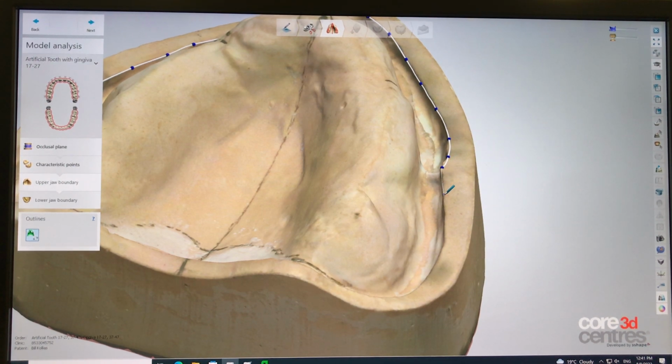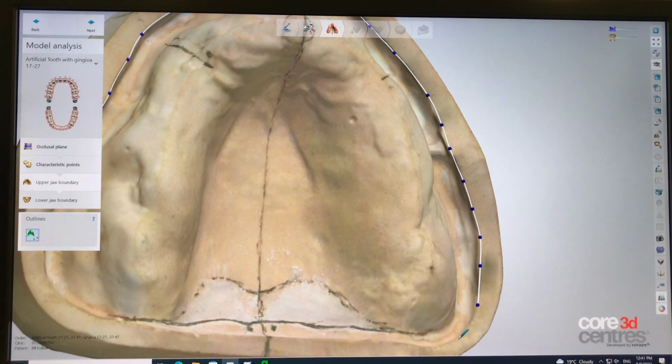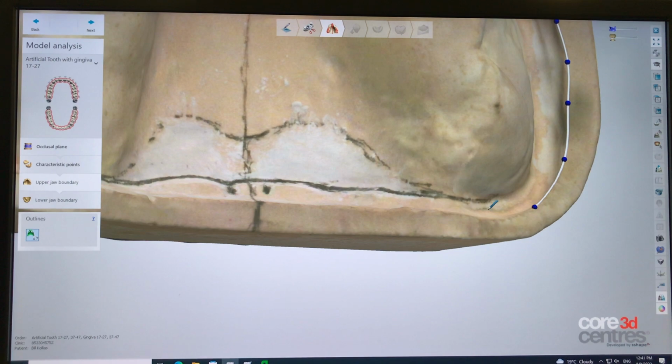So left click. I might want to rotate to make sure that I'm exactly on that ledge to get a better view. Hold my scroll wheel, move it up, zoom in if you like. Now, this area here, you can go all the way back to the land area, or I like to go just a little bit past the posterior border of my posterior palatal seal.